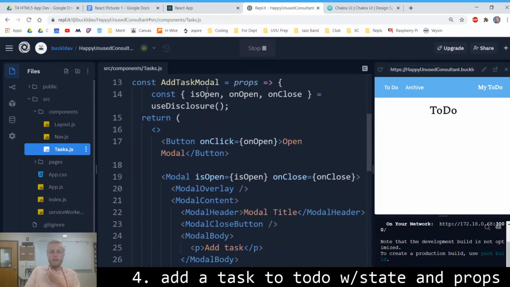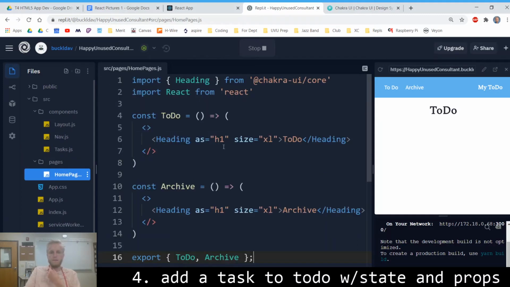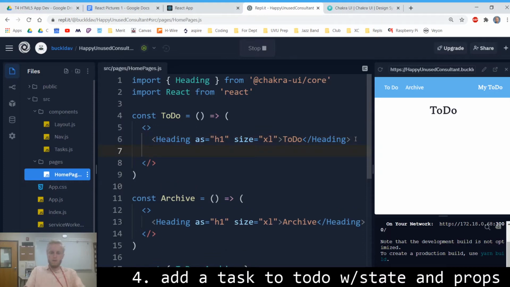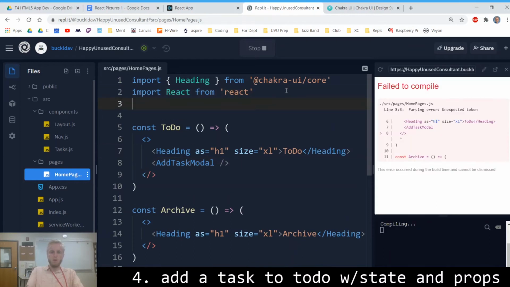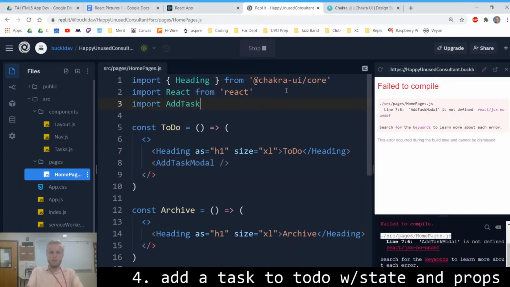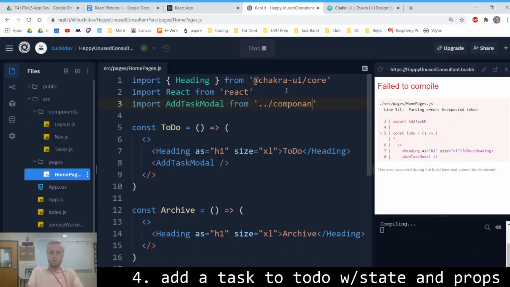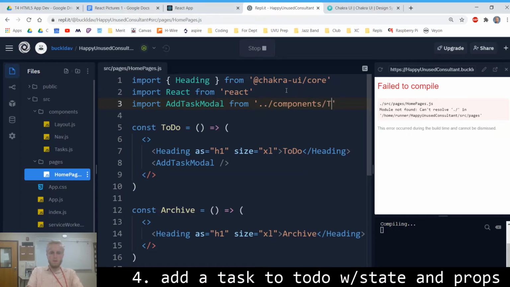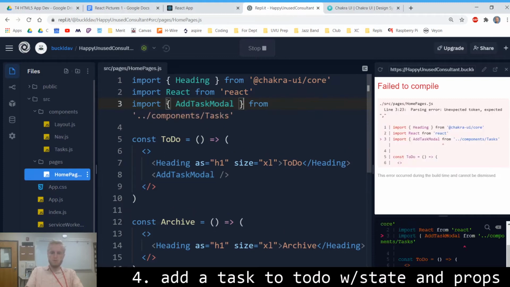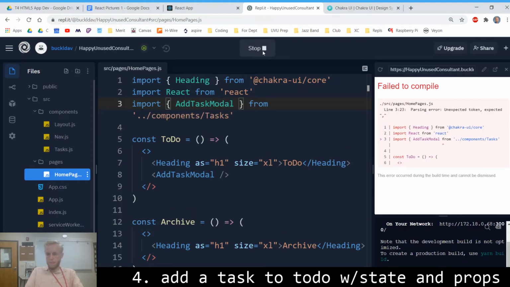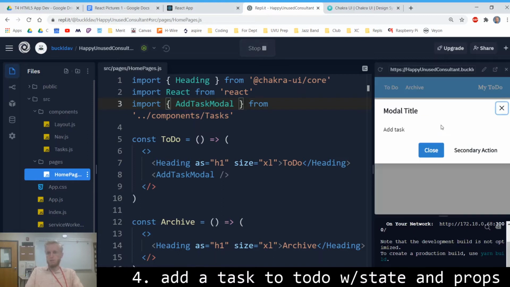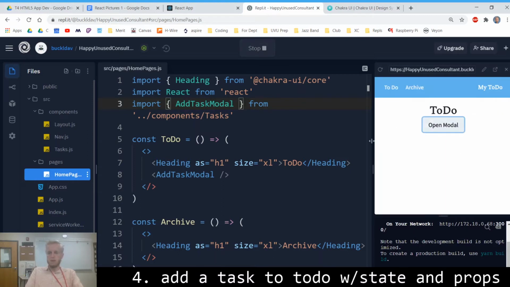Okay, now let's add this component to our to-do page. Add Task Modal, and we have to import it. So import AddTaskModal from components tasks. Got to remember the curly braces since we didn't use export default. We just used export. Okay, so when we click on open modal, it opens up our modal and we can exit out.